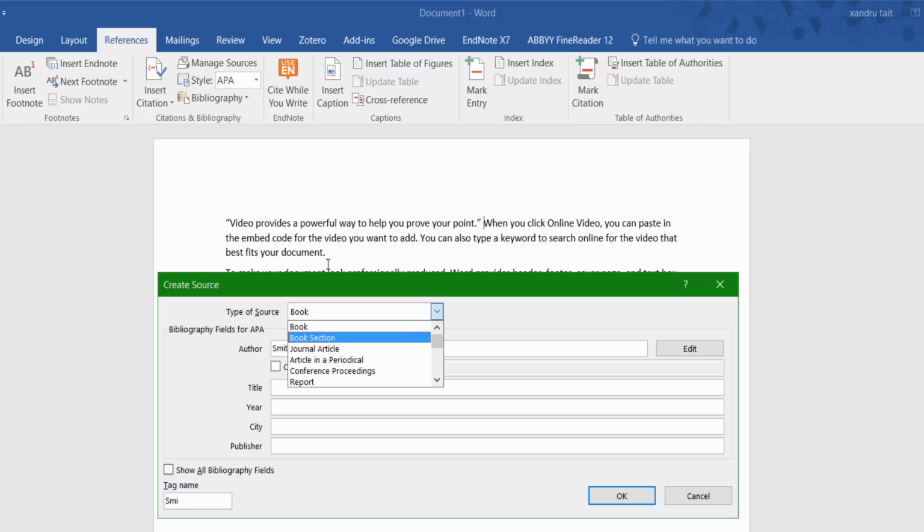Book section is a book split between different authors, so each chapter might have a different author. So make sure you choose the correct source. It's no good using just the book source for a book section because you're referencing wrong. But in this case, I'm pretending it's a book. Check whether or not you've got a corporate author.